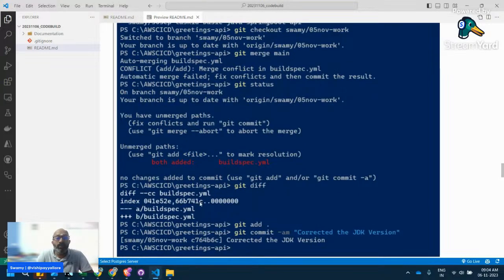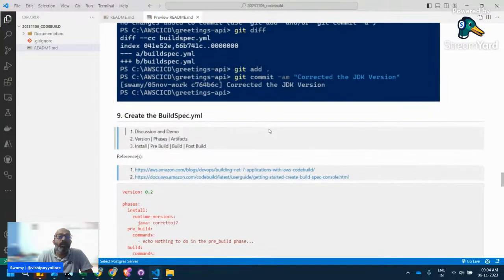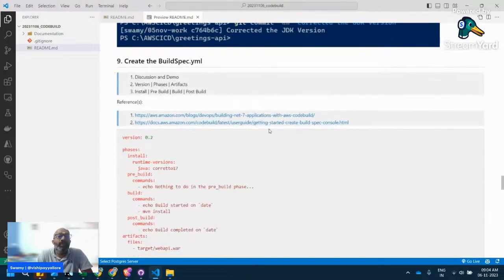Then I was able to check the build. You can see that the same file, the buildspec file, I modified. One was in main, and on the 5th November branch I was a little behind the traces. So that was the reason it was a little tough, but it's a very good thing I faced that problem. Then we will see the buildspec.